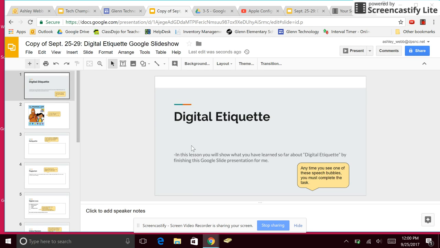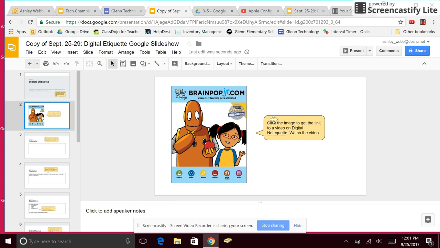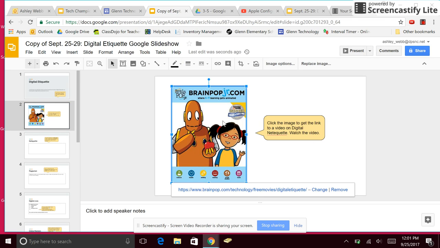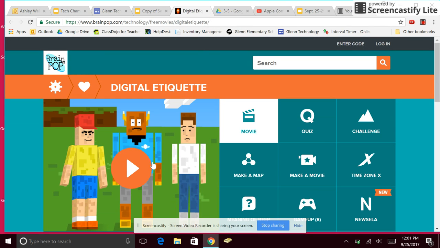So what you'll do is you'll go through this kind of like you go through a worksheet in class. You'll read the directions, and anytime you see one of these speech bubbles, you need to complete the task. So then when you're finished reading the page, you'll go on to the next page, and you'll see this speech bubble says to click on the image to get the link to a video on digital netiquette. Watch the video. So you'll click on the image, just like it says, to get the link. And there's the link to the video. So when you click on that, it'll open the video, and you'll watch the video.